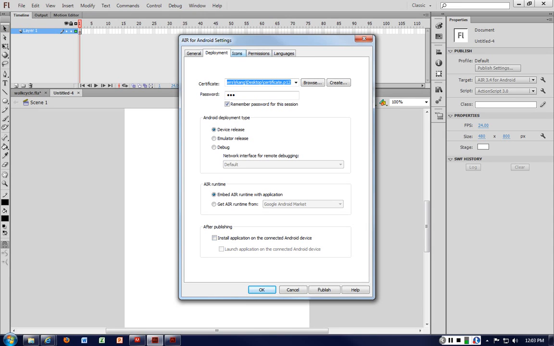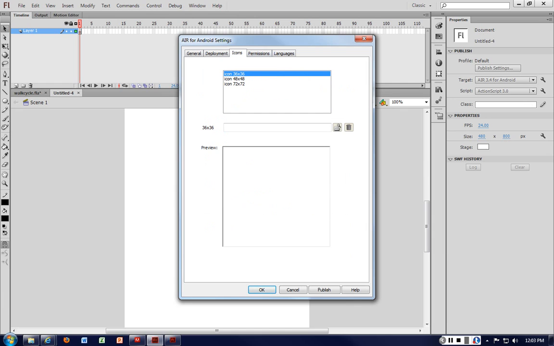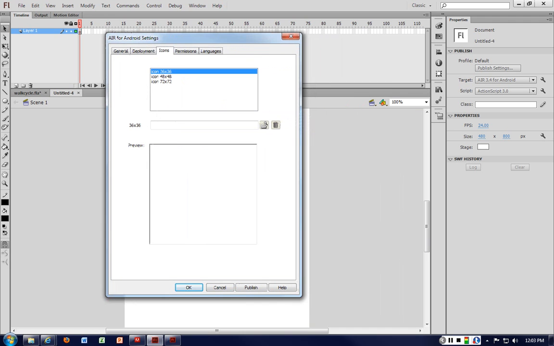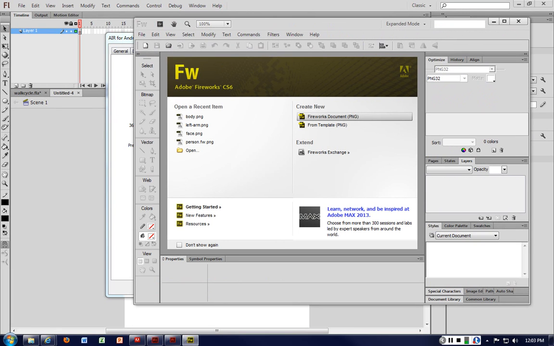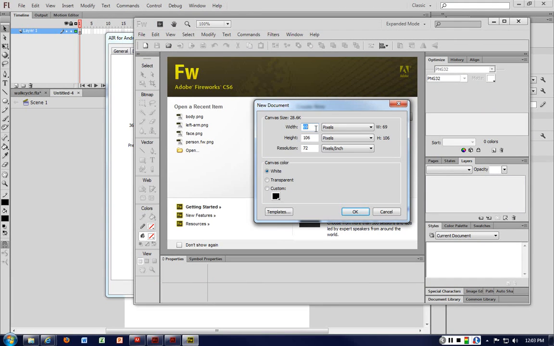I don't have that, so I'm now going to go into icons. Now you can create icons for your app. And remember Fireworks? So I'm going to just launch Fireworks. And I'm going to create an icon 36 by 36 pixels. So we're going to create an icon, so the icon will sit on your Android device, so you could tap on it and then your application launches. So remember the dimensions were 36 by 36.